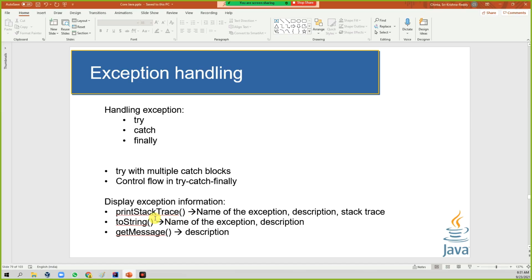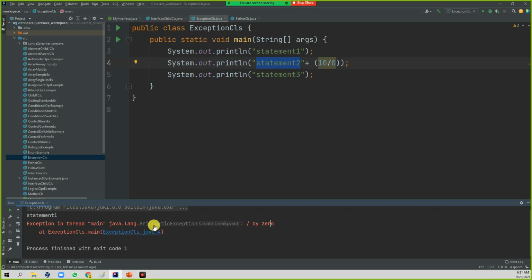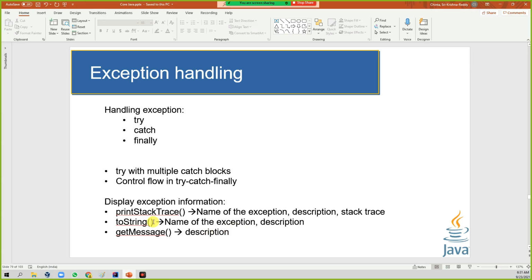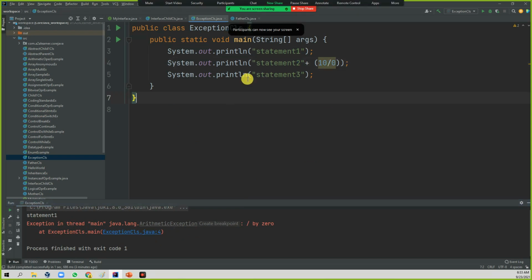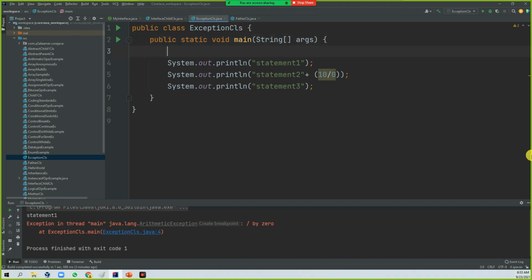So what kind of exception information is it displaying? Exception name, description, and stack trace. That means internally it used printStackTrace. Internally, Java used printStackTrace to display that exception information. So how can you handle this kind of scenario? What we just discussed is try, catch, finally. So what I will do is add try.